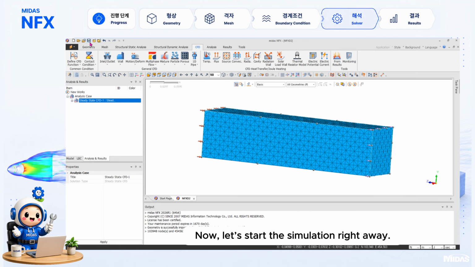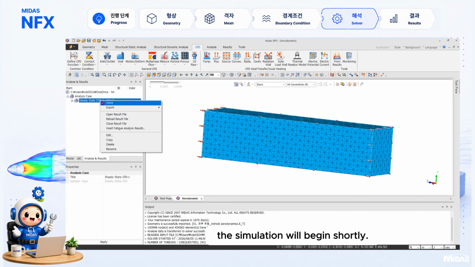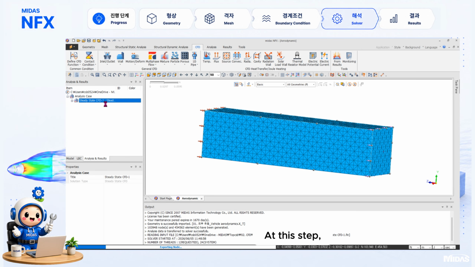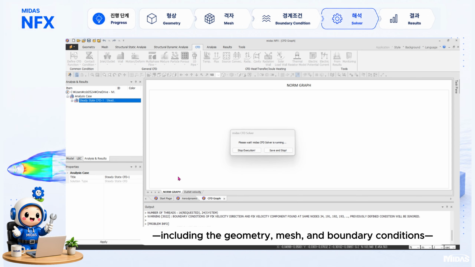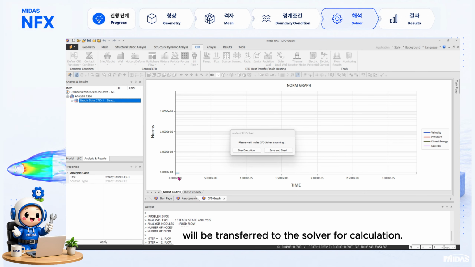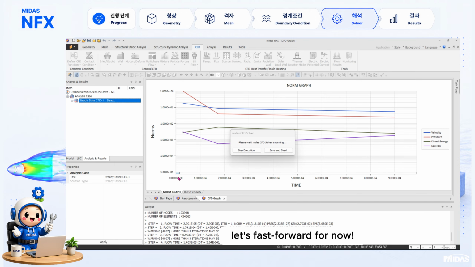Now, let's start the simulation right away. Once you save the NFX file to your desired location, the simulation will begin shortly. At this step, all the data you have created so far, including the geometry, mesh, and boundary conditions, will be transferred to the solver for calculation. Since the simulation takes a little time to complete, let's fast forward for now.